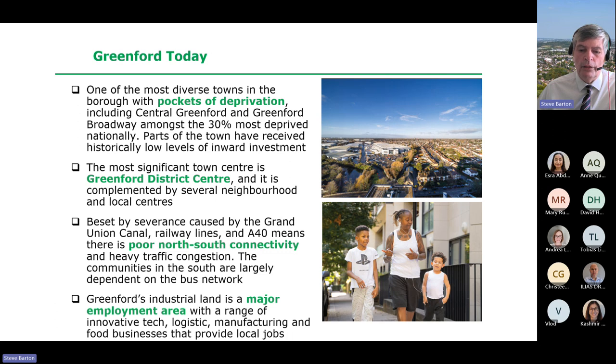There are many pockets of deprivation throughout Greenford, with areas of central Greenford and Greenford Broadway amongst the 30% most deprived neighbourhoods nationally. And the highest levels of deprivation exist in communities to the south of the Greenford Broadway and near the border with Northolt. And historically, these are communities in Greenford that have often been overlooked, experiencing lower levels of inward investment than the average. Greenford, of course, is a suburban area that developed during the interwar period around a historic town to the south and a canalside industry to the north.